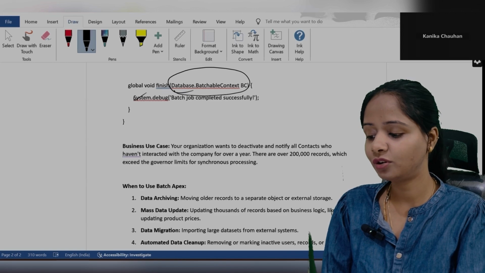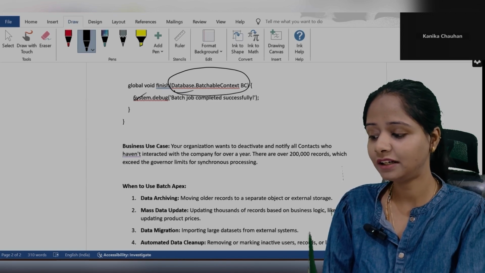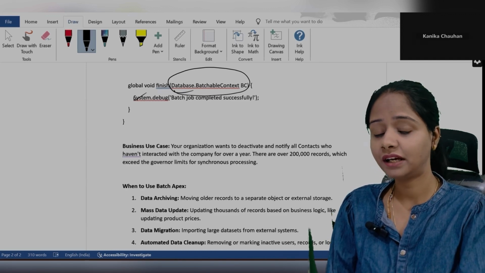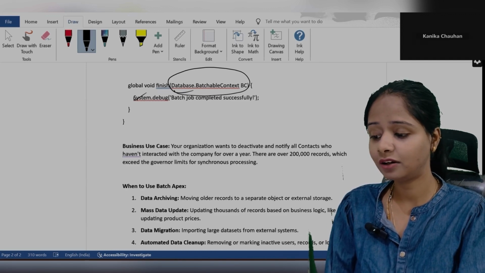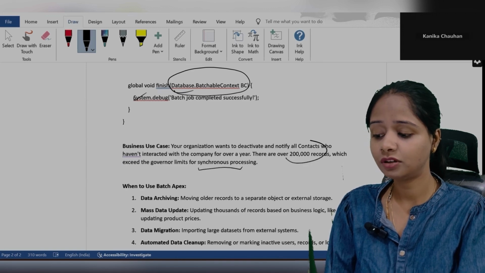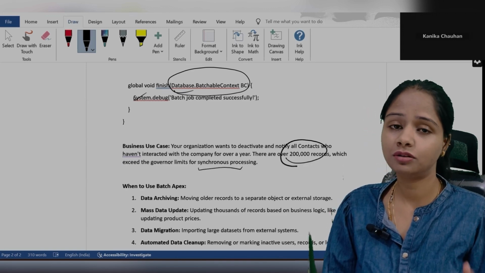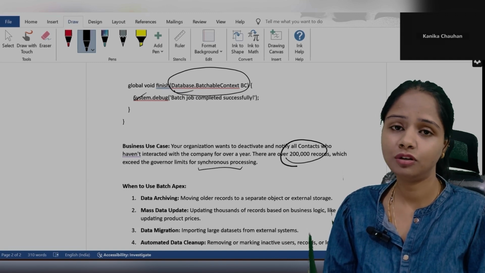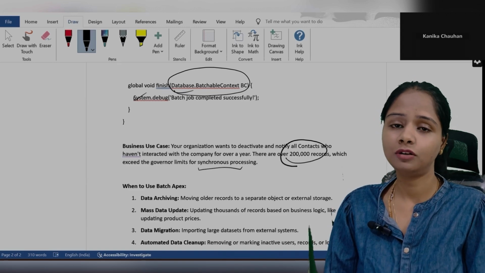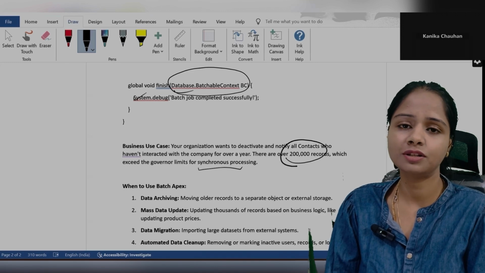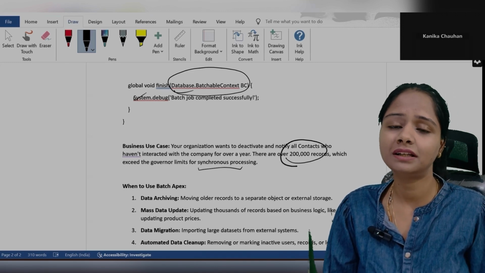Your organization wants to deactivate and notify all contacts who haven't interacted with the company for over a year. So for a complete year, you need to now track the data. There are over 2 lakh records, which exceed the governor limits for synchronous processing. So if 2 lakh records are there and you need to perform the logic on these complete 2 lakh records of the past 1 year, how will you execute your logic on them, because with normal or synchronous processing it cannot be possible, it will hit the governor limits.